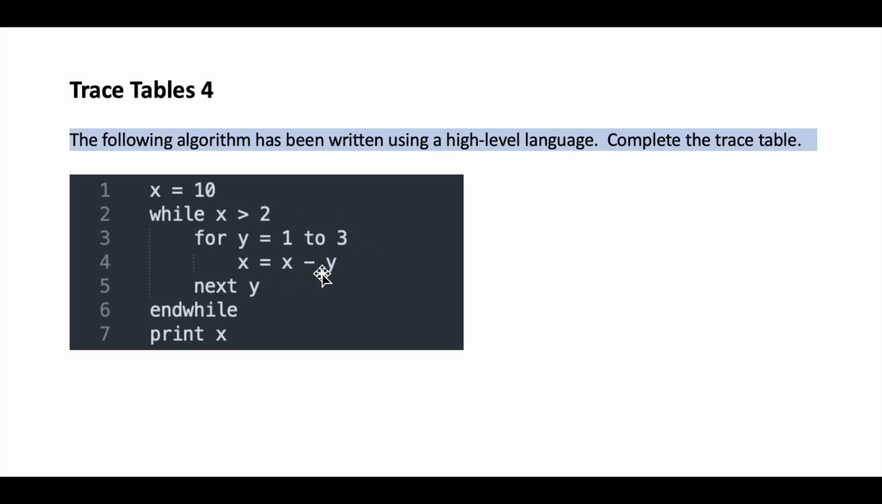Within that for loop, you can see that x is being assigned the value of x minus y. This is sometimes known as decrementing, or reducing the value of x. We then indicate the end of the for loop and the end of the while loop, followed by a print statement outputting the contents of the x value.